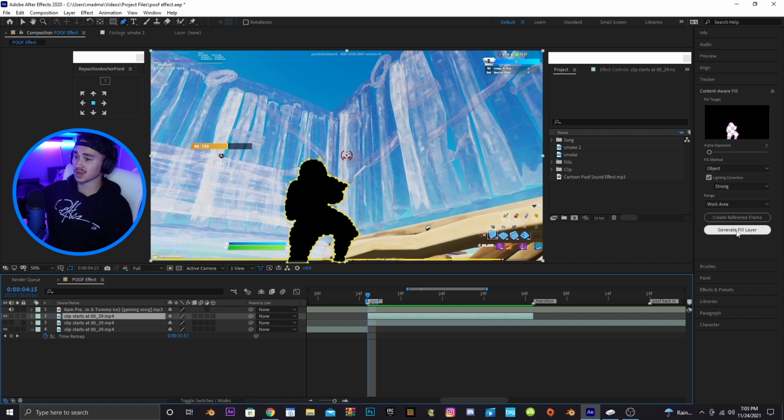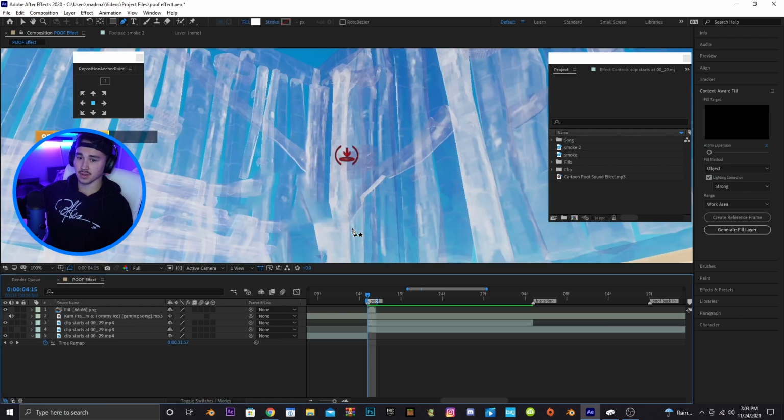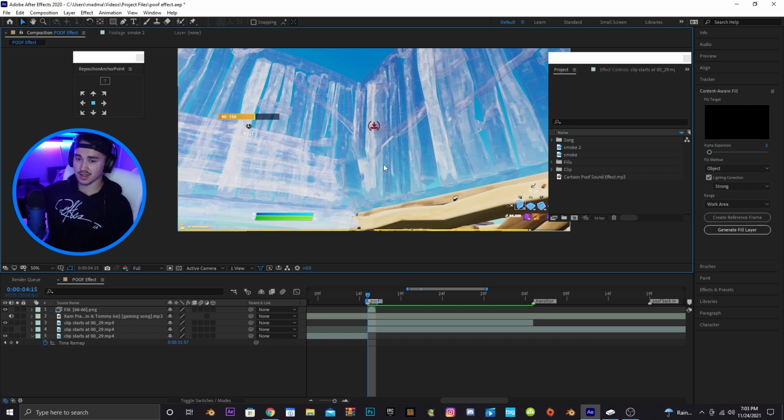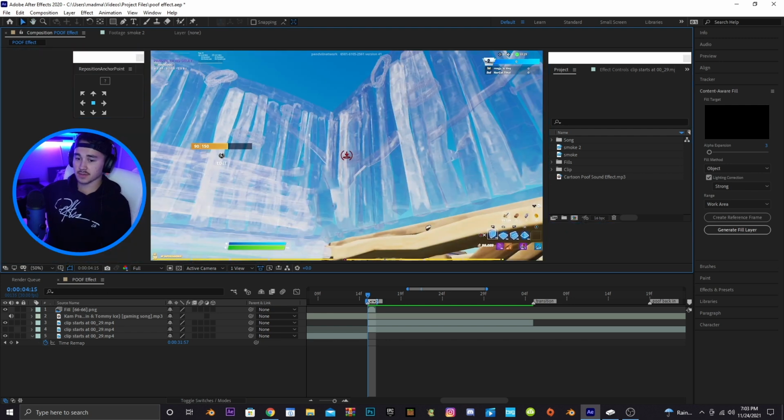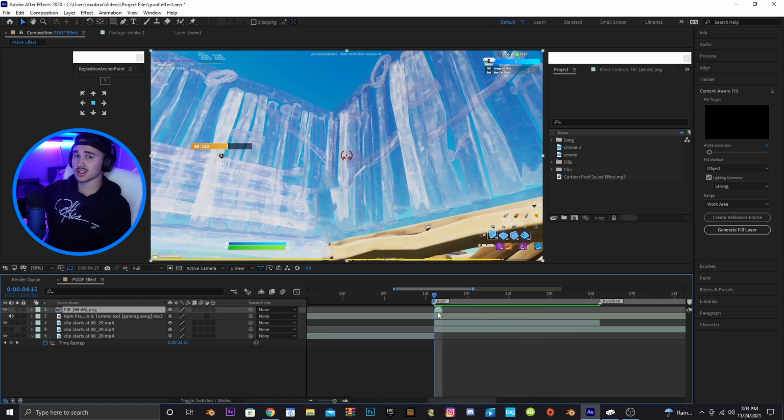So after you've done that, we can click generate fill layer and let it do its magic, and bam. And as you can see, it did a pretty good job filling in the area, and that's a really good sign. And from that, we can actually open this back up, and we can go over to here, and as you can see, the generate fill layer it created is on top right here.